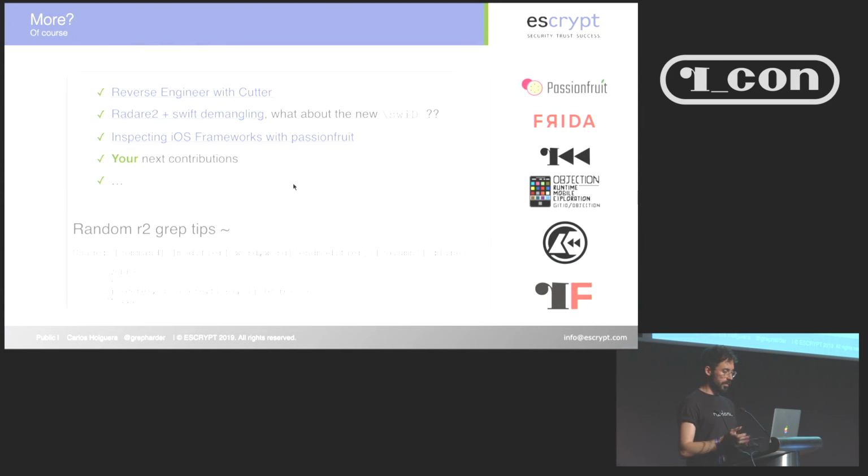And what else? Of course, there is a lot more. We have, of course, Cutter also. If you click there, you will go straight to the sections where we are using this. So how to reverse engineer with Cutter. Swift demangling with Radare. I've also seen there is a new command. I didn't test it yet, but this command would also be cool to have.